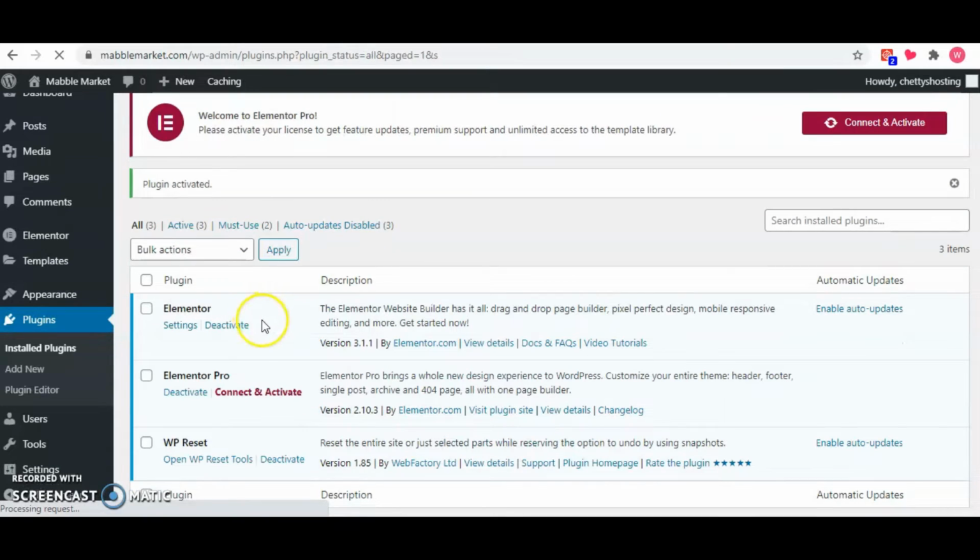Now, you should be back on your installed plugins page. From here, you should see a Connect and Activate link underneath Elementor Pro. You can also see a box notification at the top of the page with a button that says Connect and Activate. Either one will work, click one to go to the next page.